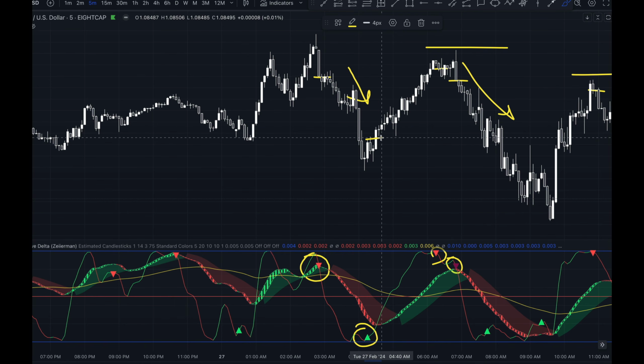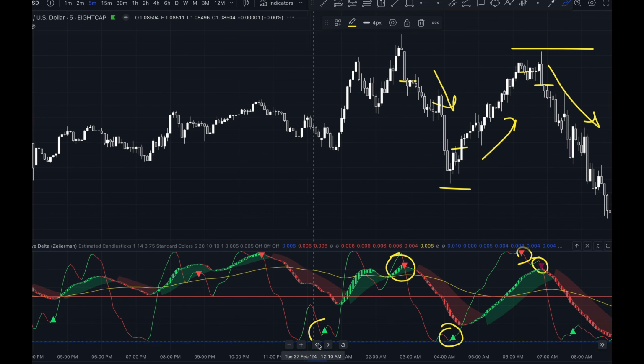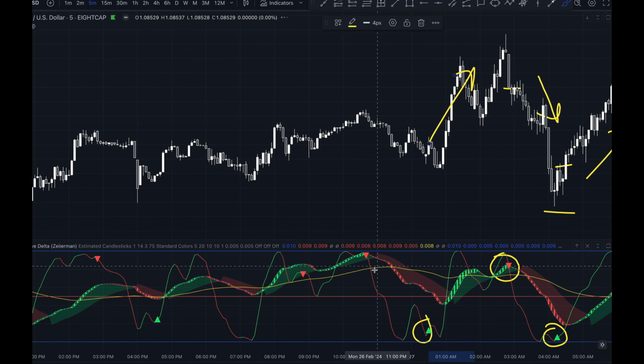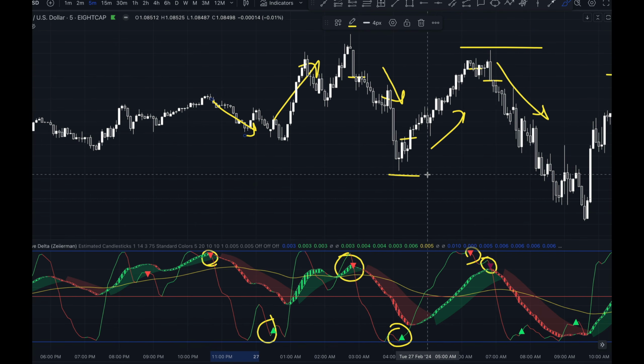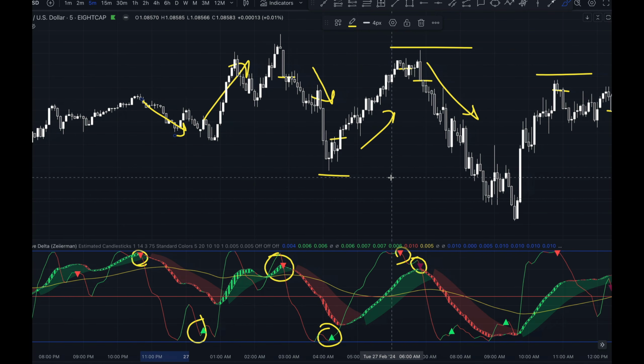So your long entry would have been there, stop under here. There's a decent move up. There's another higher low. There's your move up. Here is your lower high. There's your move down. As you can see, this is a very powerful setup, very powerful strategy. But that's it. That's primarily how this new feature works in the Cumulative Delta.